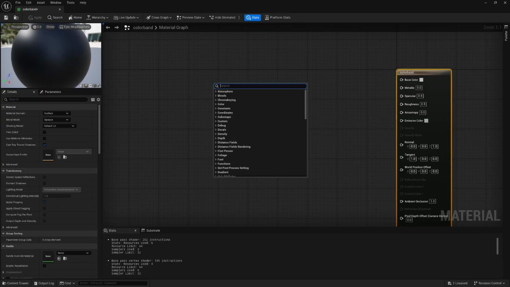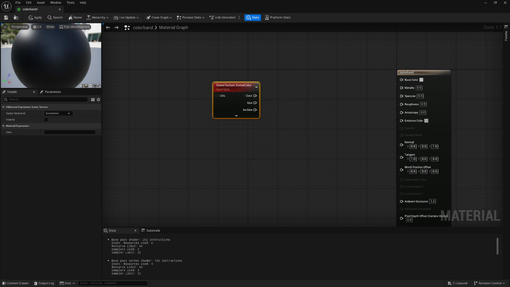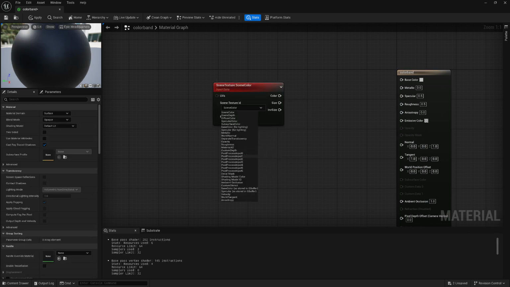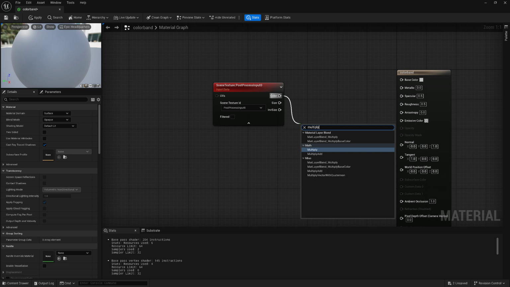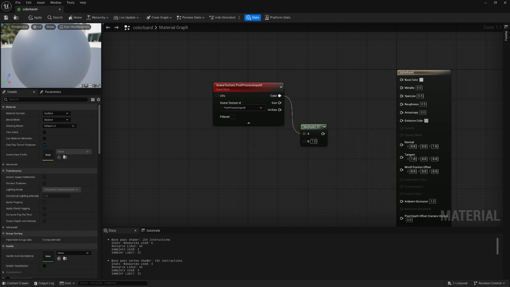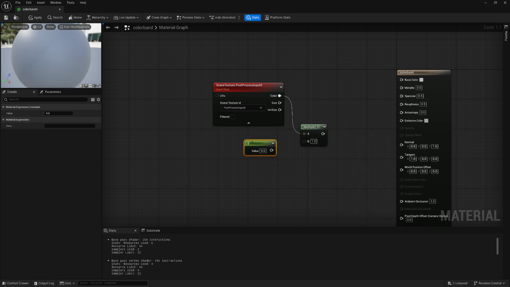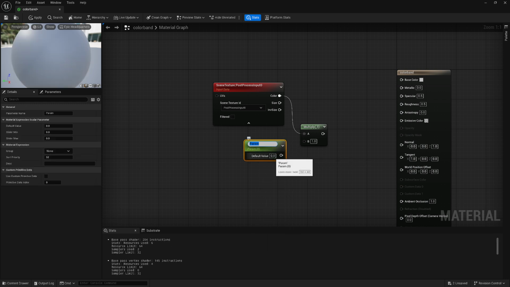Open it up, and let's just make a scene texture. Change it to post-process input 0 again. Then out of the color, we'll go multiply. And let's add in a constant. Convert it to a parameter, and let's call it color levels. Let's just change it to 16.